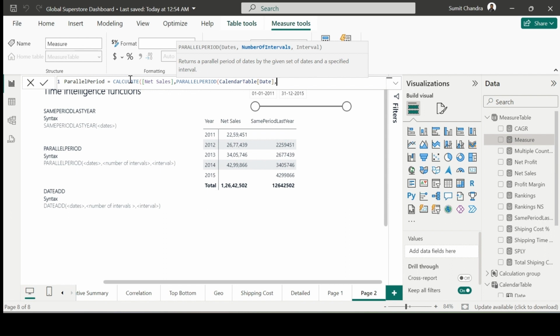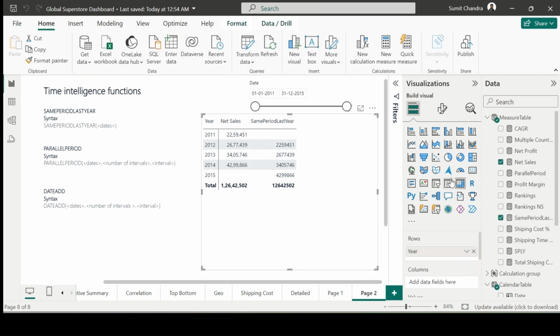In interval, for now I put -1, and here either you need to select month, quarter or year. So for now I select year. So it will give us the result 1 year back. So we'll get the sales of previous year. Let me put enter. Let's select the visual and call this measure as well.